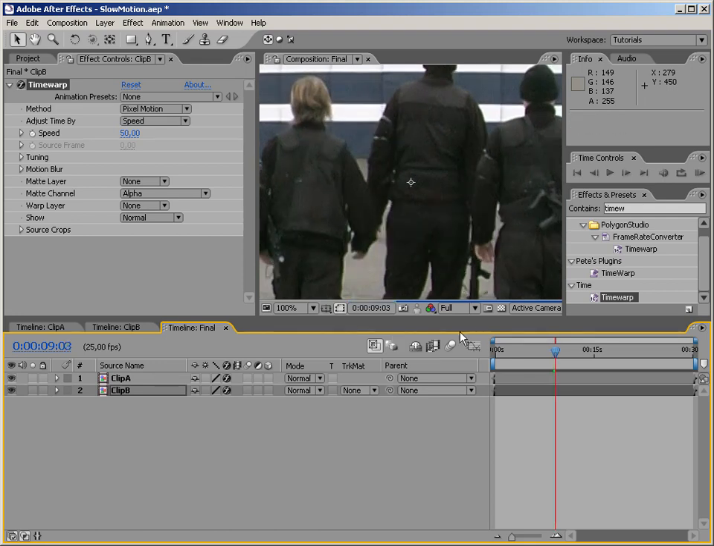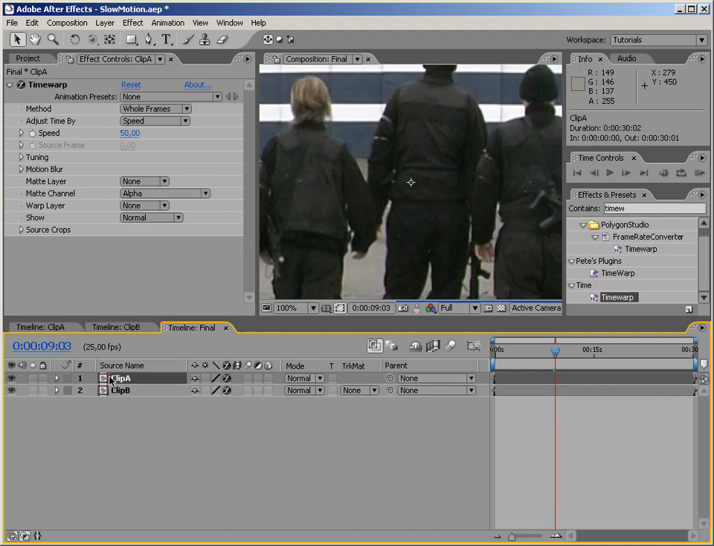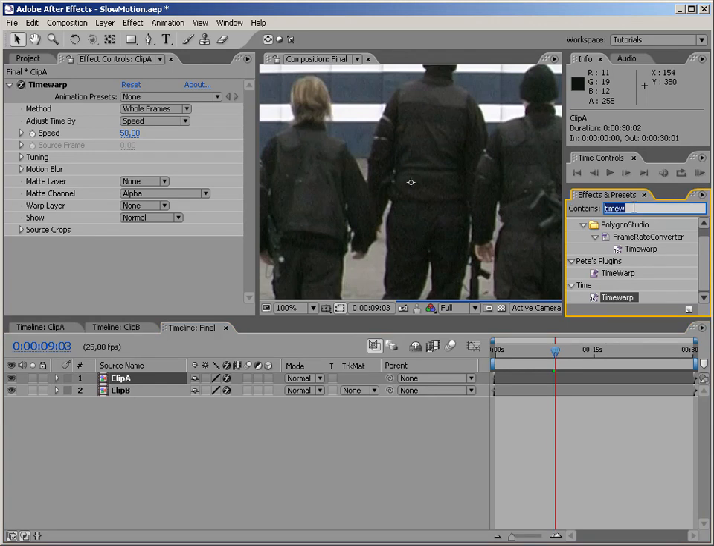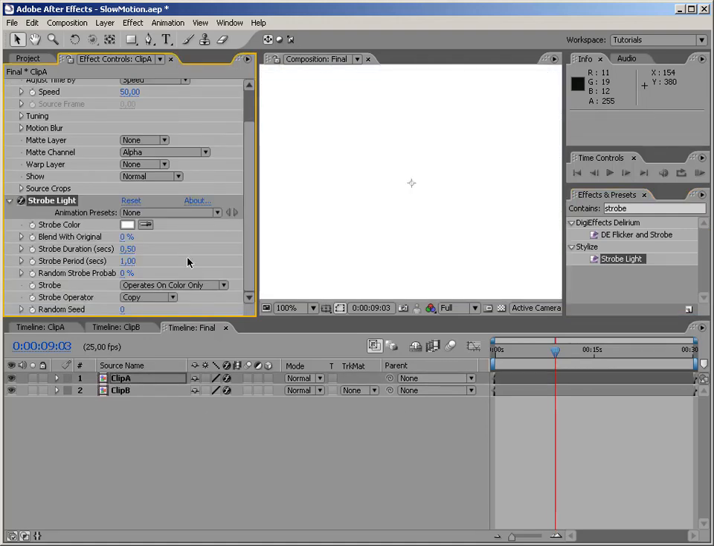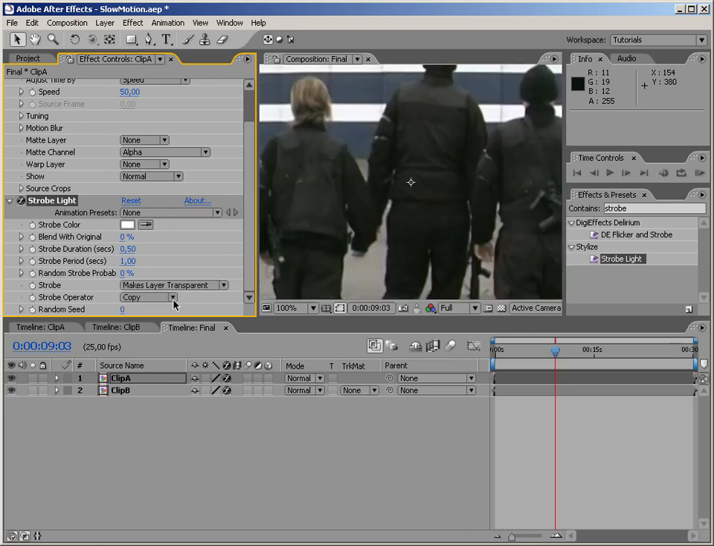And now the trick is to make this layer visible every second frame. So on frame 1 we have this layer visible, on the second frame we have this layer invisible, and then on the third frame we have this layer visible again, and so on and so on. And to do that, we can apply a strobe effect. So let's do that now, and let's change the mode to make layer transparent. And this is basically what we need.